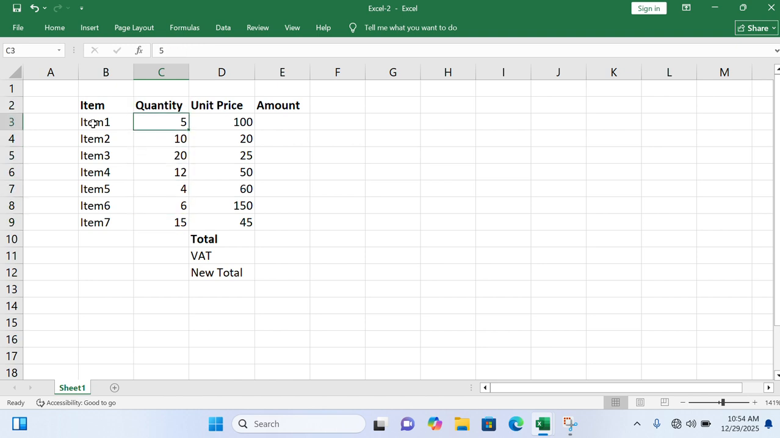This is the column for quantity sold for each item. For items 1, 2, 3, the unit price, per unit price: 100 for item 1, let's say here in Nigeria, 100 naira per unit, for item 2, 20, and so on and so on. And you are to calculate the amount of each item sold.